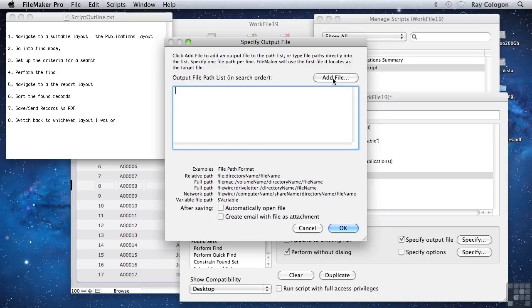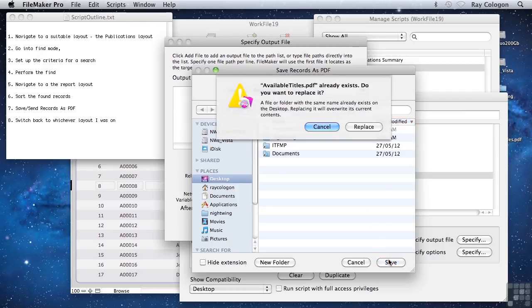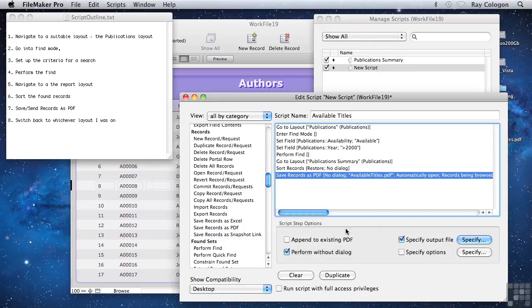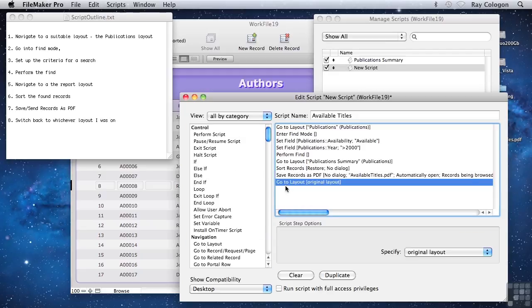Because I've already created the file, I can simply click on the Add File button and choose the existing file that I want FileMaker to overwrite when the script runs. I'll also choose the Automatically Open File option that appears as a checkbox near the bottom of the Specify Output File dialog. And before I conclude, I'd like FileMaker to switch back to whichever layout I started on. So that requires yet another Go to Layout command. And in this case, I don't need to do anything to change the default configuration of the Go to Layout command. It's already configured to take me to the original layout, that is, the layout that the script commenced on.